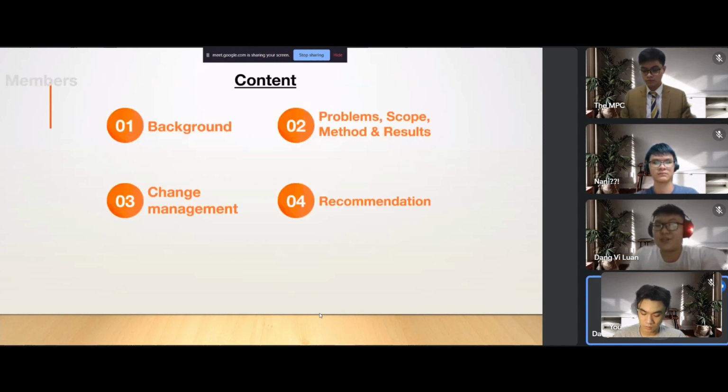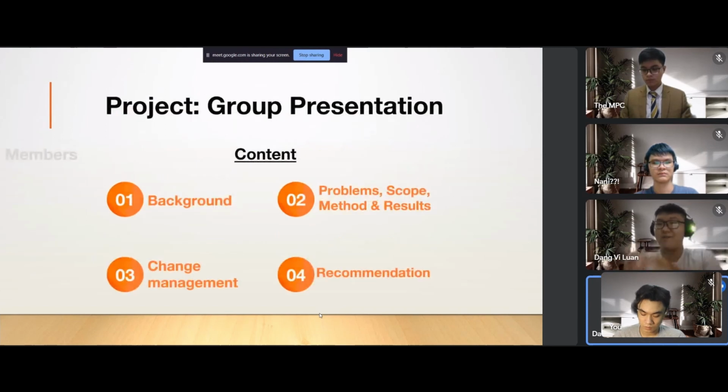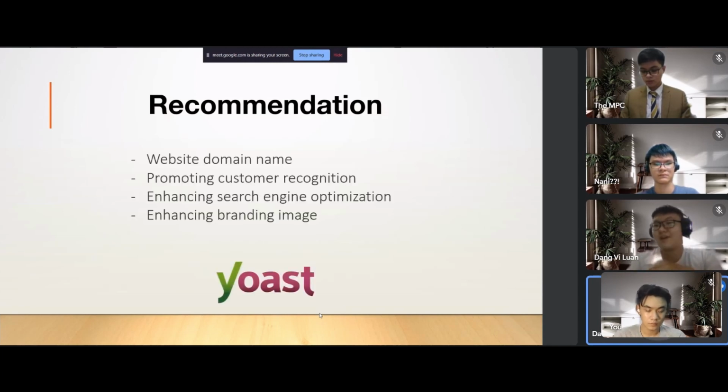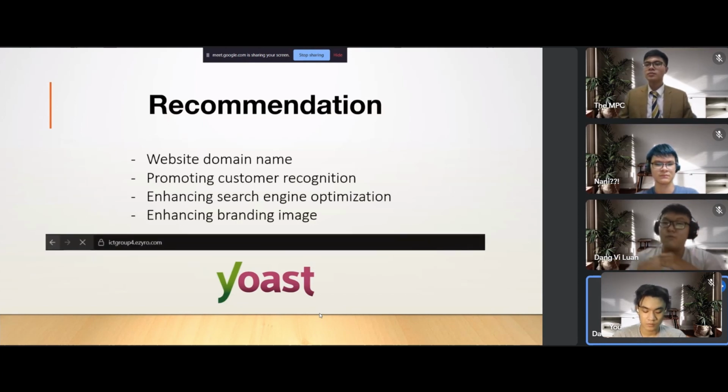Now, let's move on to some of our recommendations that can be applied to the website to maximize its effectiveness. First of all, the website domain name. When the website is put into commercial use, we highly recommend that Babyhut should change the domain name to the company name to promote customer recognition, enhance search engine optimization, and enhance branding image. Some of our recommendations for website names are as follows.